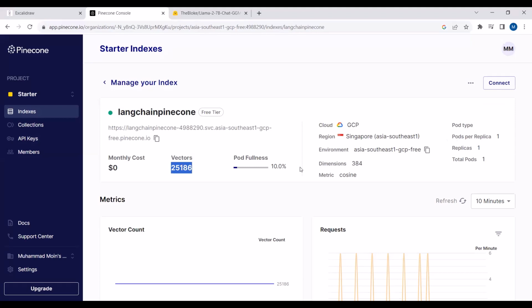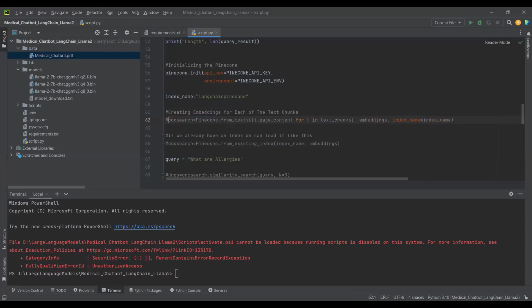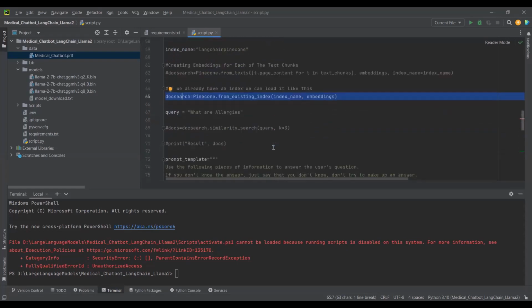If you have already saved your embeddings into the Pinecone knowledge base and you rerun this script, you don't need to save the embeddings again. You can just comment this out and use the existing embeddings which you have saved into the Pinecone knowledge base. Here we are doing a similarity search and finding the top 3 answers to what the user has asked.